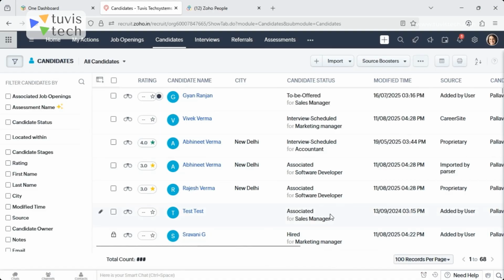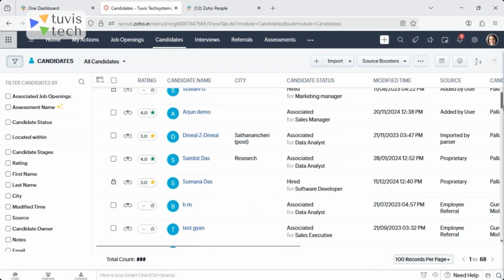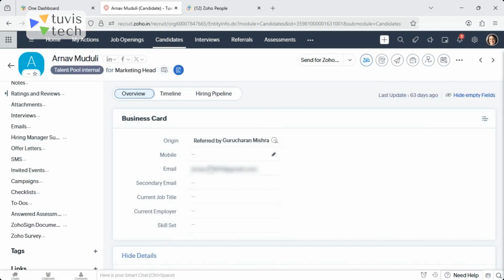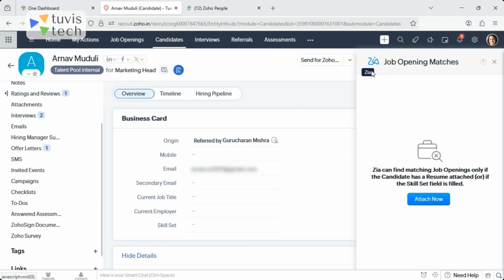Now, in this particular candidate option here, if you select any of the candidates, like for example this candidate here, there's also an option, Zia, an artificial intelligence tool, which helps you in matching all the job openings which match this particular candidate's job profile. So let's click on this.